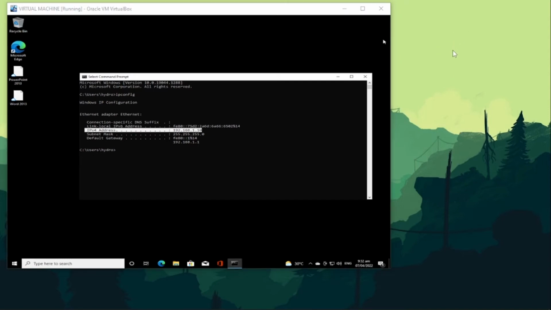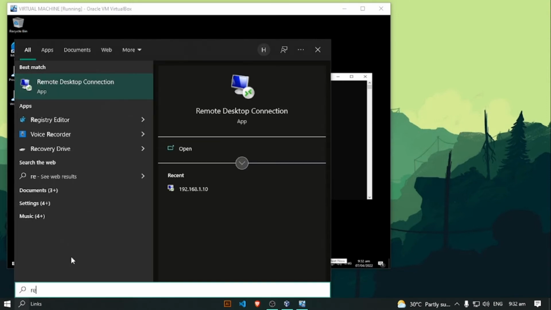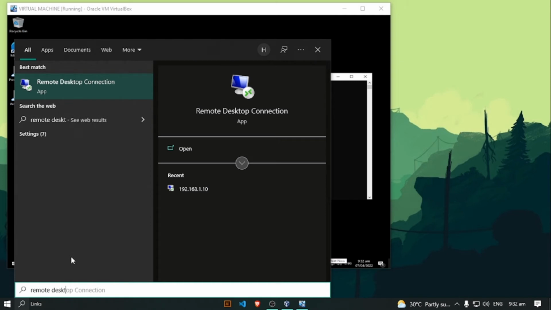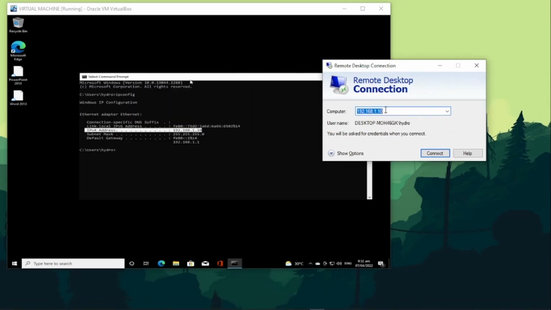Now let's go into our main PC or into another operating system to connect to our virtual machine and remotely control it. Search for remote desktop connection. As you can see, here's the result. Just click it and open. Now here, just type the IP address of our virtual PC that we want to control remotely. After copying and typing the IP address of the virtual PC, just click connect.